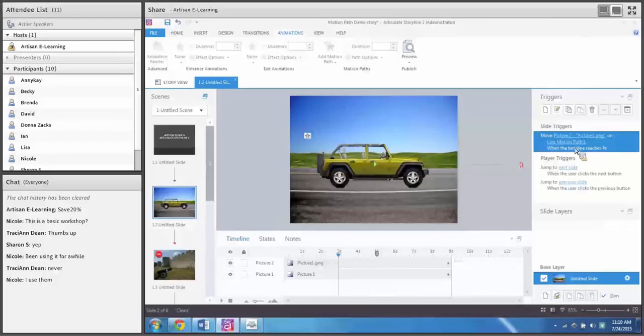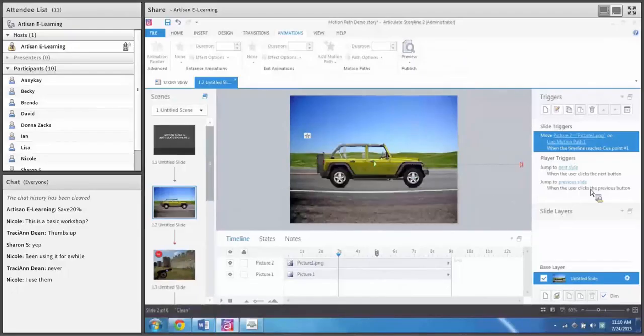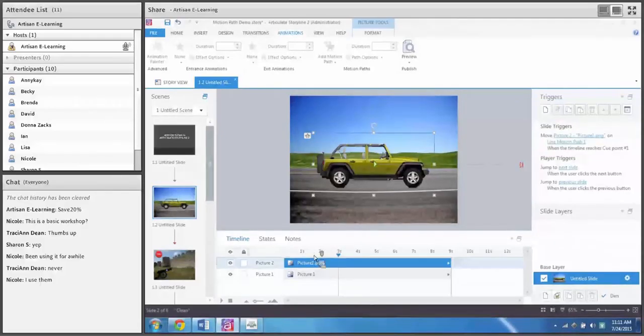Well, what Storyline has done is they've added options within the trigger wizard to have things happen when a cue point is reached. So I can say move the motion path on the timeline when the timeline reaches cue point 1 or cue point 2 or 3 or 4 or 5. I can do that. And what's nice about that is now that it's essentially tied to that cue point, I can move this cue point at any point in the timeline and it'll adjust when that begins.